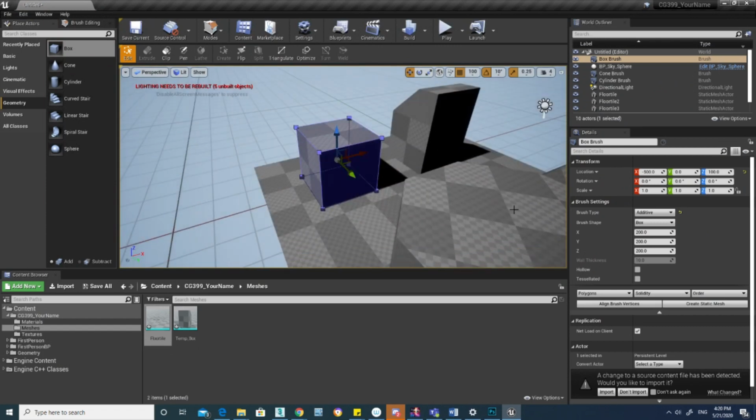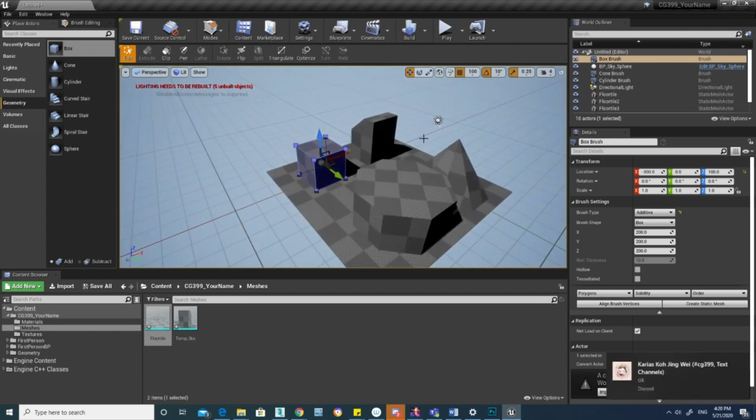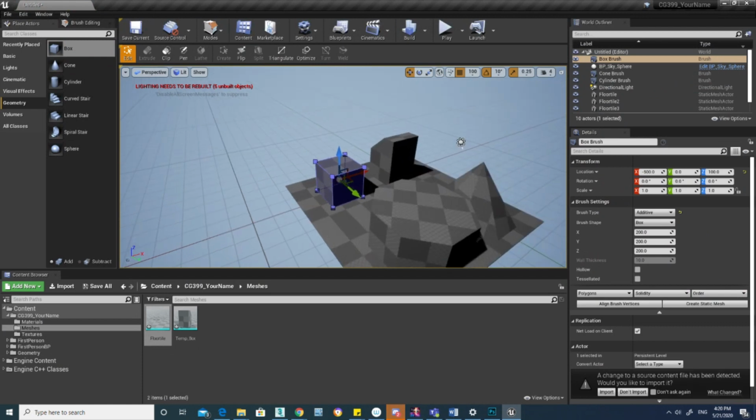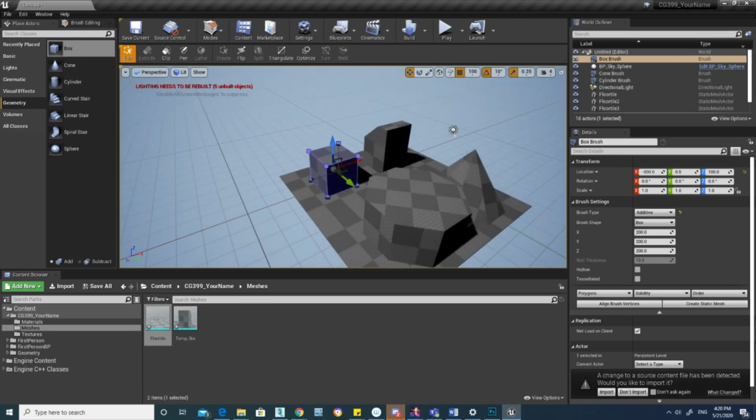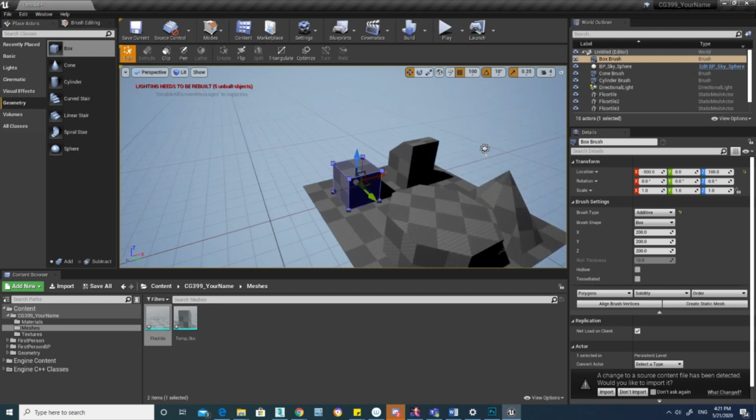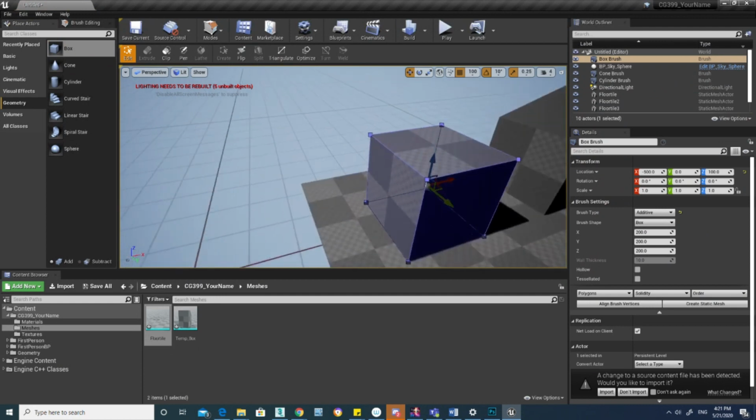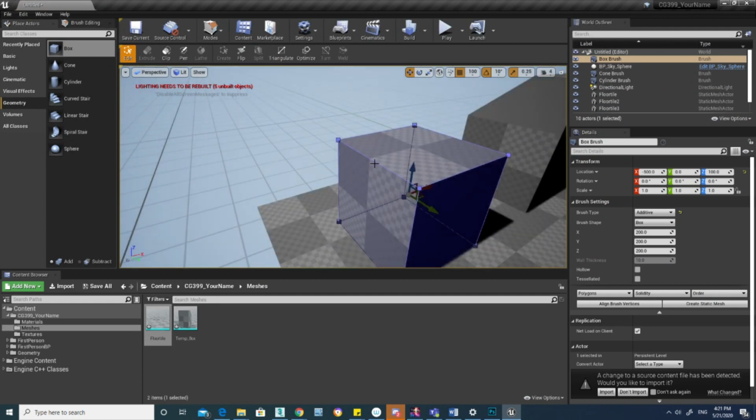So now, if I already created this environment, for example, with all these boxes over here, and want to export out, I can export the whole environment into 3D Max without exporting it one by one. Okay. I will teach you how to do it, but before that, I will share with you how tedious it is to edit in Unreal.